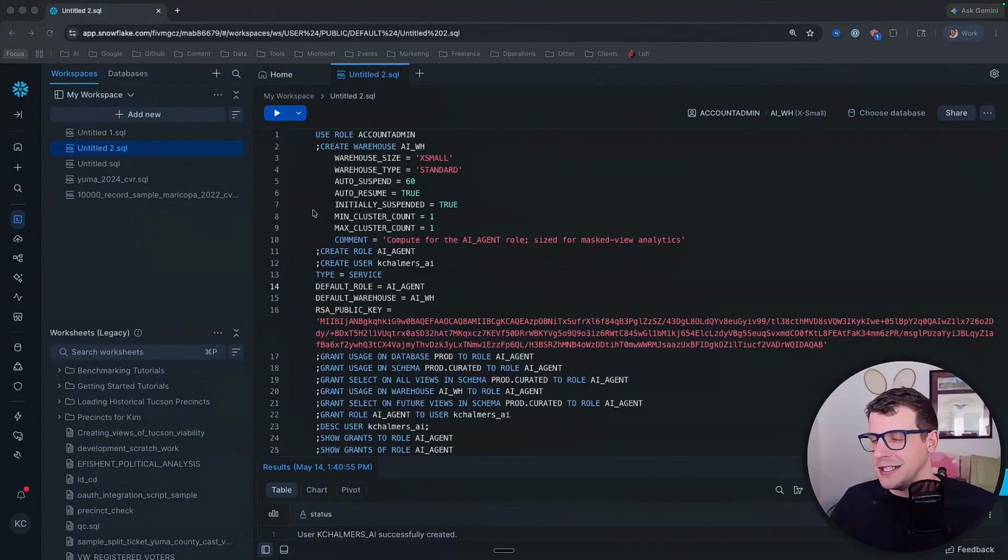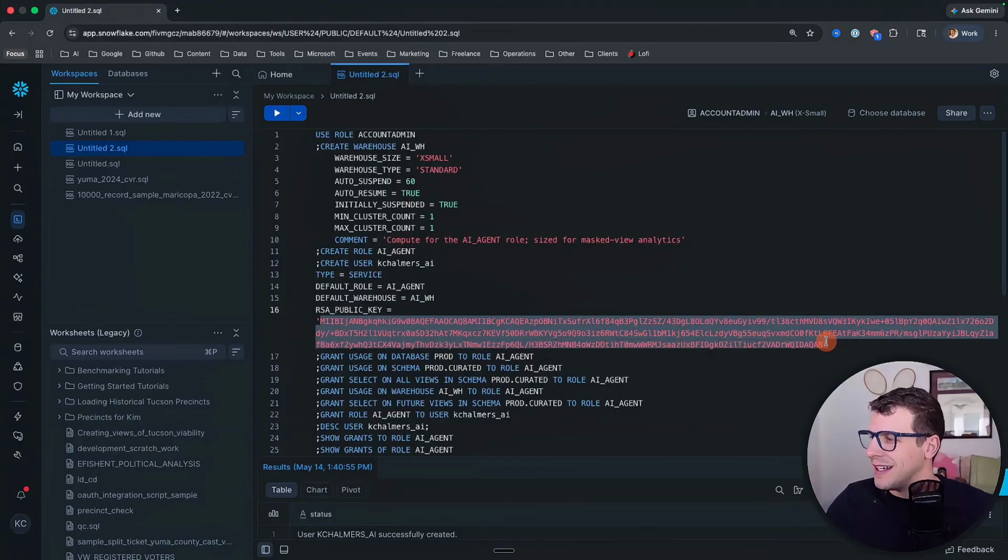I ran it off screen, and now you can see I have the kchalmers_AI user successfully created. And I've also added in some additional SQL code in here just to really spell it out. I actually created it with a different RSA public key, but I wanted to include this previous one I created that is not in use to show you all what this looks like if you decide to go this RSA public key route. There are multiple ways to authenticate to Snowflake for a user, and this is an easy automatic way for an AI user, so you don't have to re-authenticate every time.